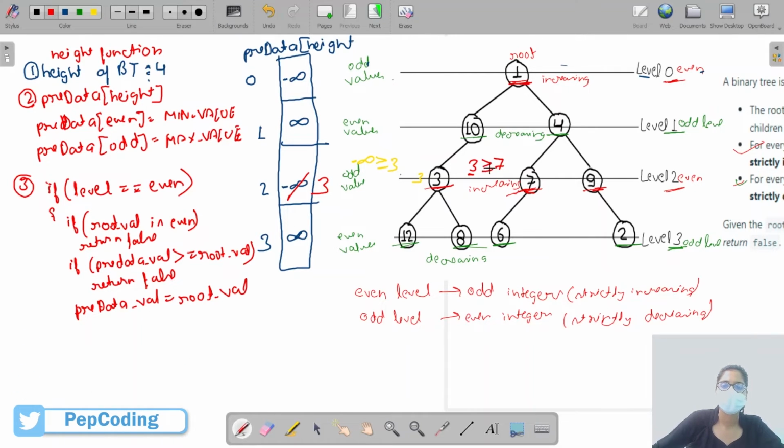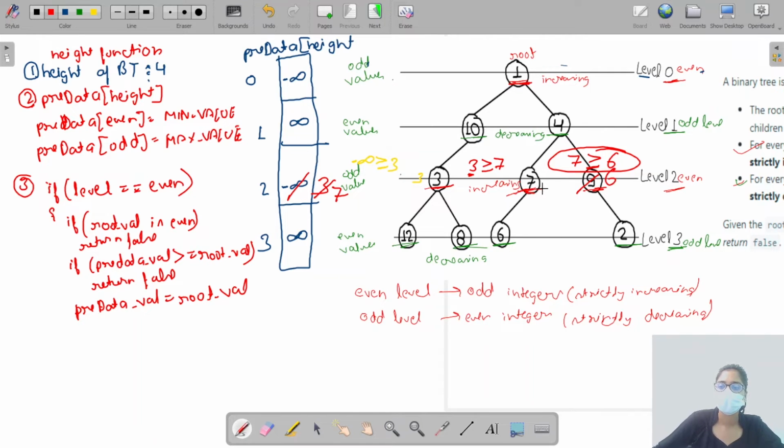We are checking for the false condition. Suppose here it is 6, so for the next time the pre-data value will become 7, and we'll check if 7 is greater than or equal to 6, then it will become true. As soon as this condition becomes true, it will return false, because 7 is greater than or equal to 6, and this breaks the condition of strictly increasing. So this is what I am trying to explain over here.